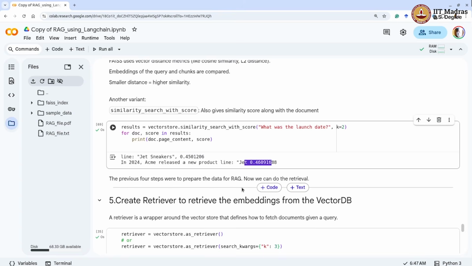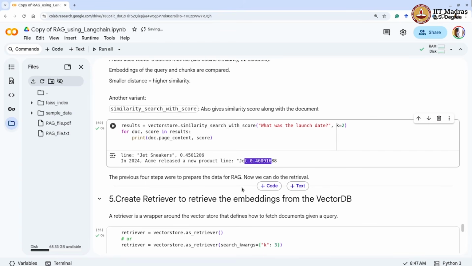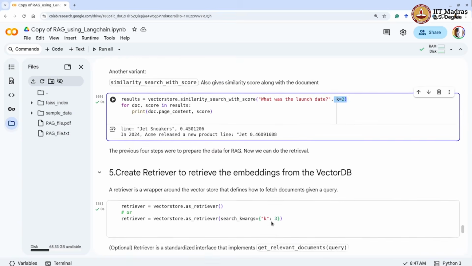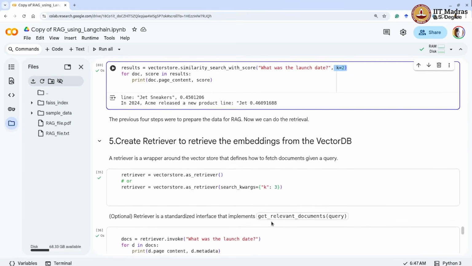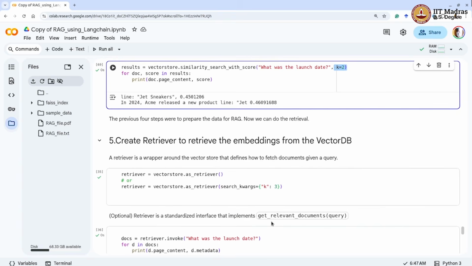So in general, we fetch more than one chunk, because one chunk may not contain all the information. So this value of k can be varied. Here I am just demonstrating with 2. You can pass in 4, 5 or something. Okay, next step. So we have created the vector database now.